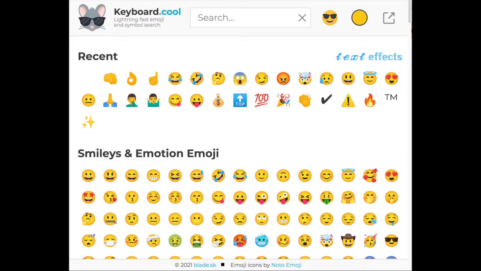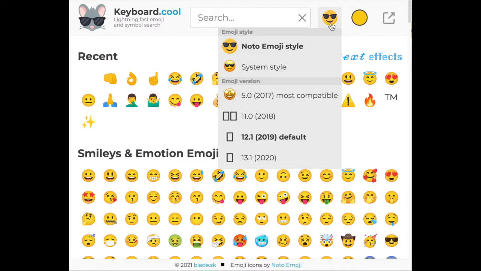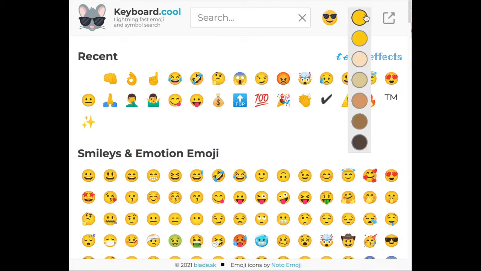That's why you install keyboard.cool and pin it on your toolbar. As you can see, the emojis come in two styles and there are no restrictions on the emoji versions available either. So even if your software is outdated, you can still choose compatible keys to make use of through this extension. Plus, you also get to select your emoji skin tone like you would on a normal smartphone or tablet.